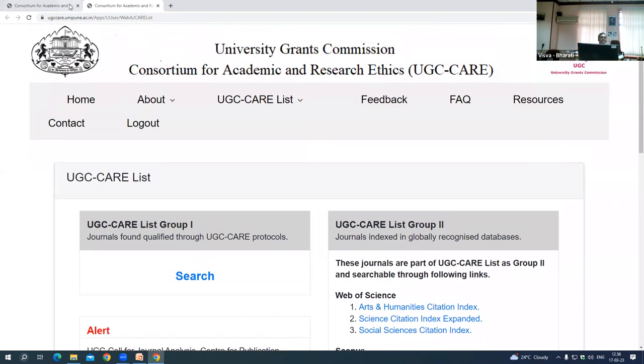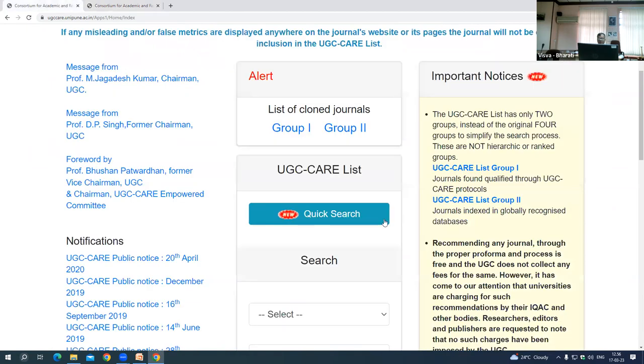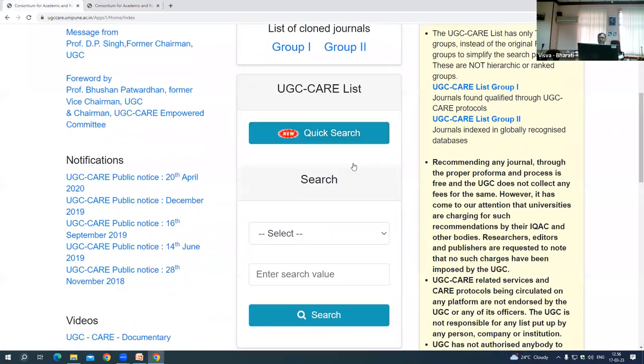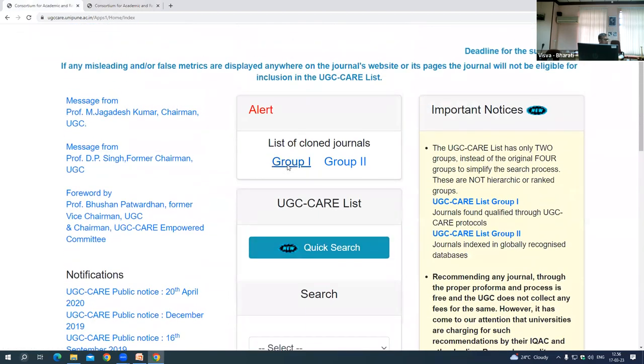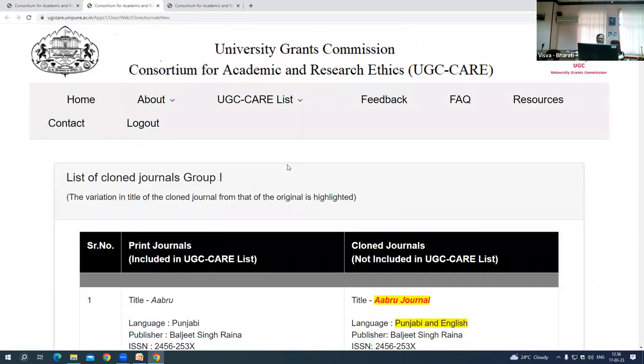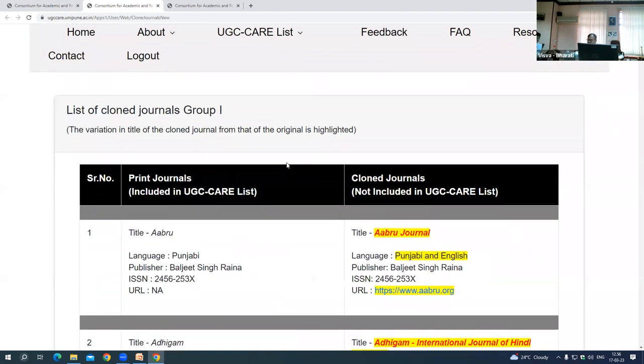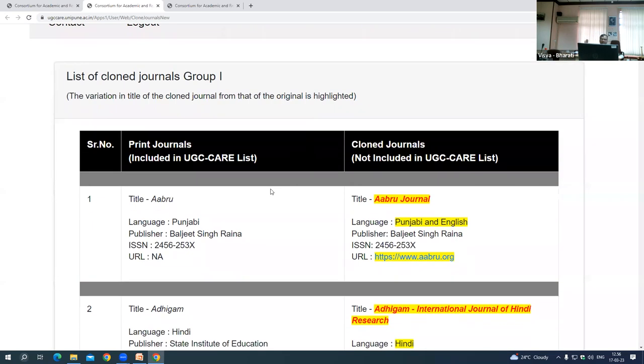And what is group 1? A very important comparative statement by the UGC. On the left side are the print journals included in the UGC CARE list, and on the right side are the clone journals, just like predatory journals. Why is it cloned?